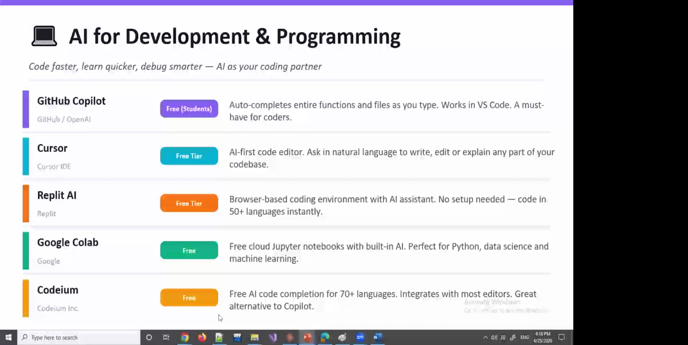And then Codium is free AI code completion for 70-plus languages. It integrates with most editors, a great alternative to Copilot. So these are all the tools that you can actually use.